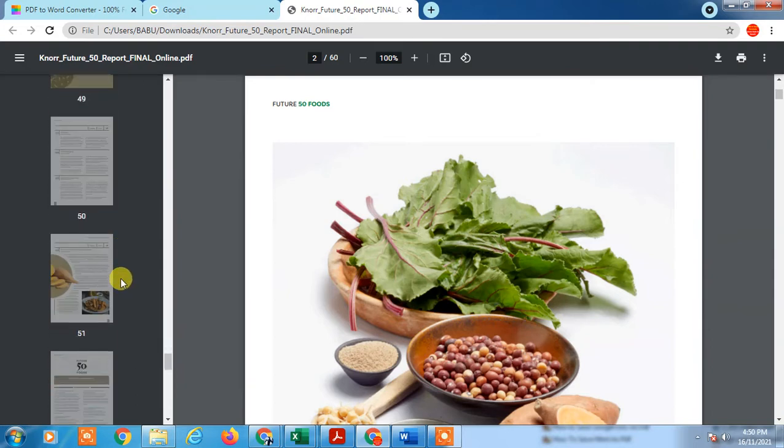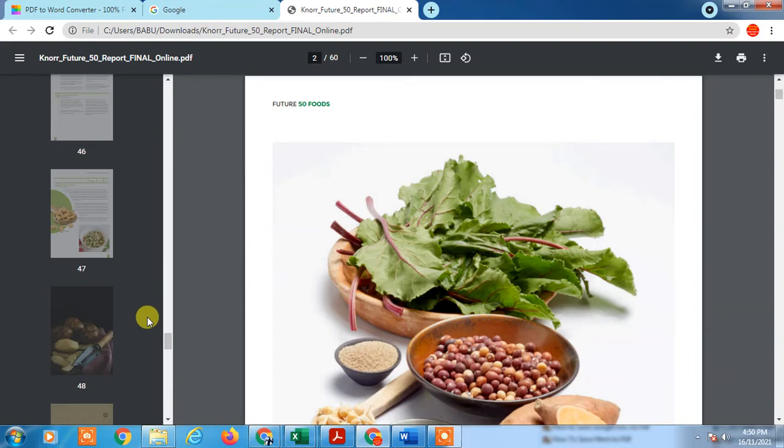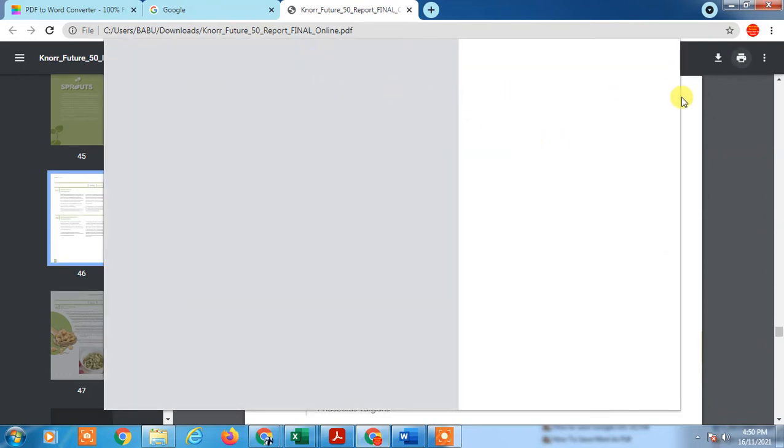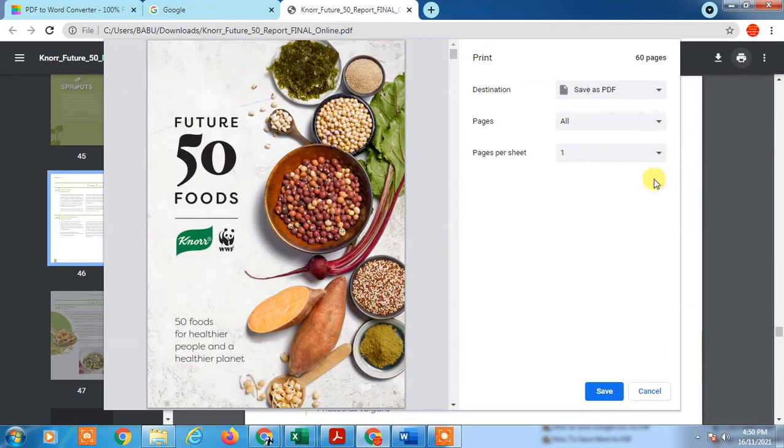In this PDF I don't have any blank page, but just assume that we have 60 pages, and we have one page, number 46, which we assume is a blank page. I want to delete it. So there is a trick: just go to Print. 60 is a huge number, but normal people have a minimum of 10 to 20 pages, or even 4 to 5 pages. Now you have to click Save as PDF.